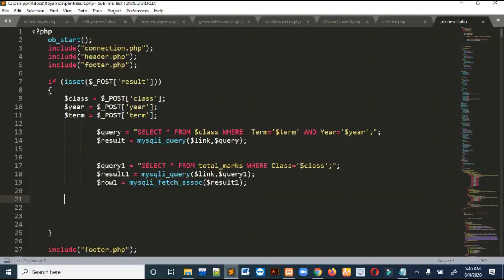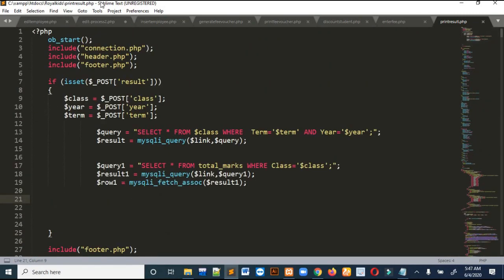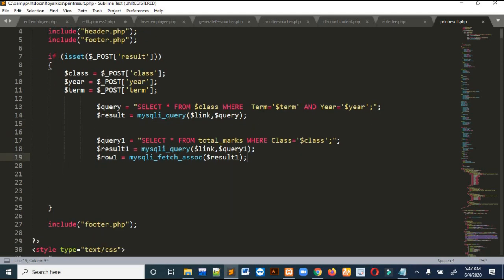Okay, so let me just show you the code. This is all the HTML, the basic code. I divided my result part into two sections, one for primary and one for secondary, because the subjects for primary and secondary are different. Whenever the user enters class, year and term, this query will run, select from class where term or year is this. And this query will also run, select from total marks.